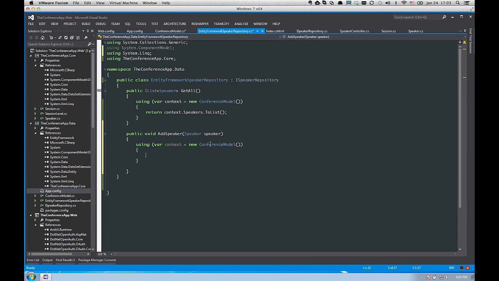So what I would do now is start with the context, then speakers, and say I want to add this speaker into the speakers DbSet. Okay, and then I would need to save. I would then call context.SaveChanges. That is what executes it. So that's for adding a new one.